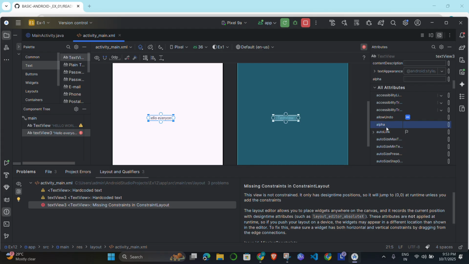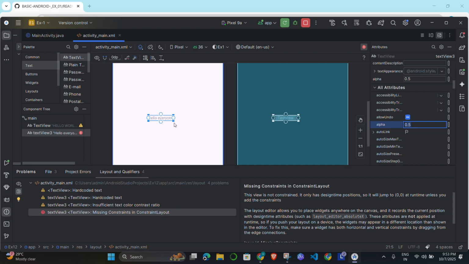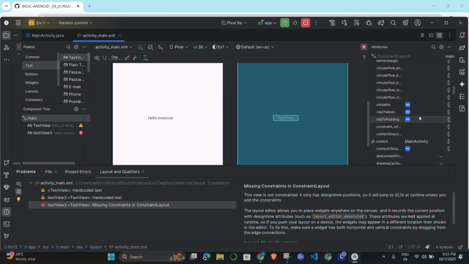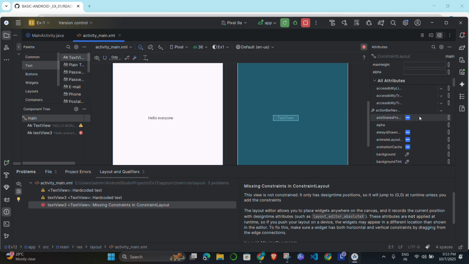Here this alpha means to define the transparency. So if we give 0.5, the text will become a bit transparent. I think you all can see that before and after. Okay, this is for one. And where is it? Here, 0.5.